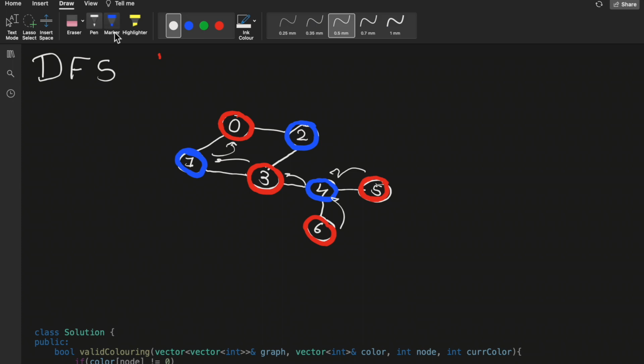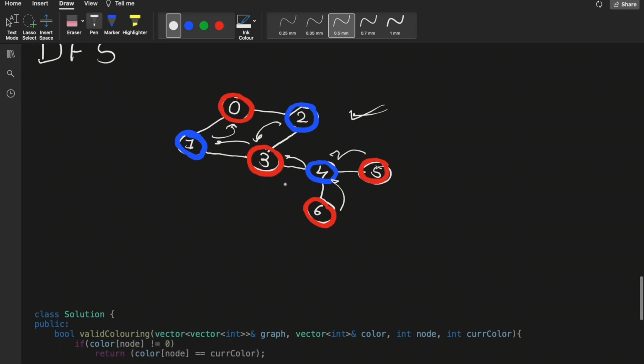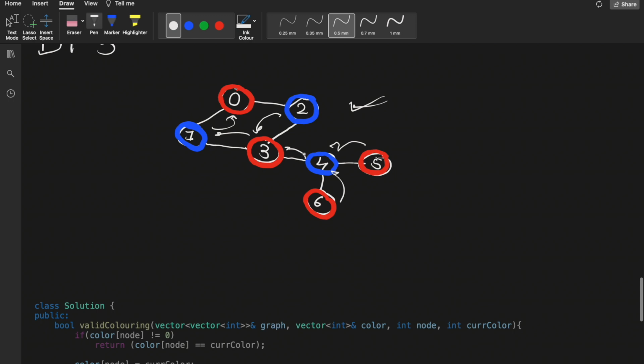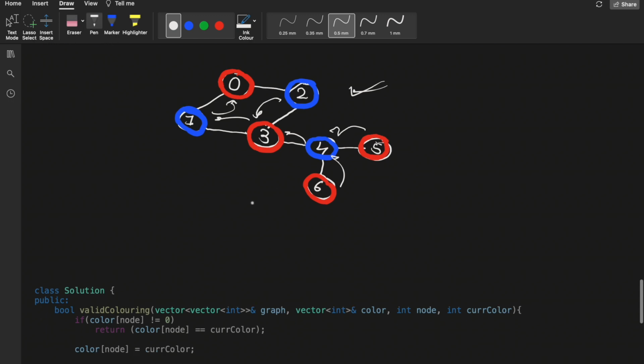We would check that adjacent of node 2 is node 3, whether it is colored with the same color or not. No, it is different. So yeah, we are good here. So we would check that condition at each stage: if the adjacent node is already colored, we would check whether it is of the same color or not, and based on that we would return true or false.